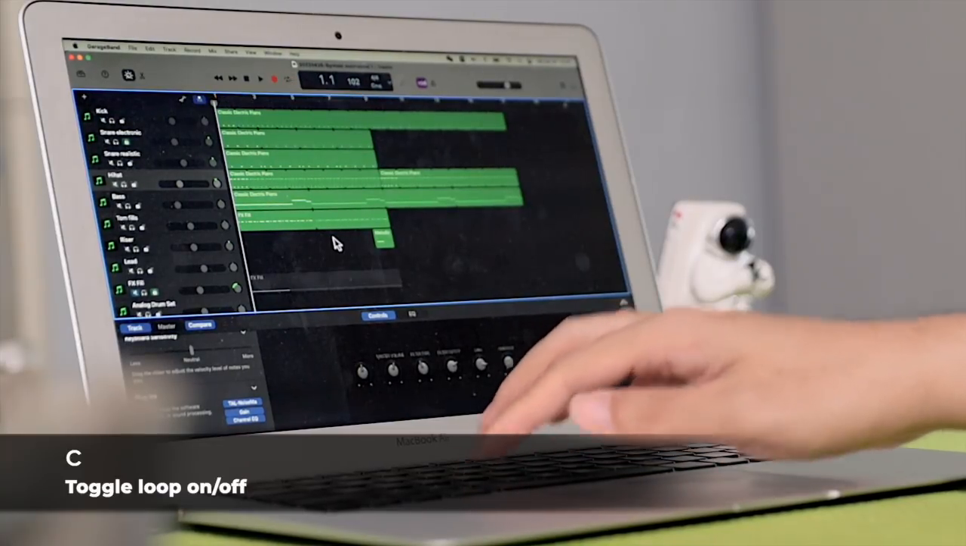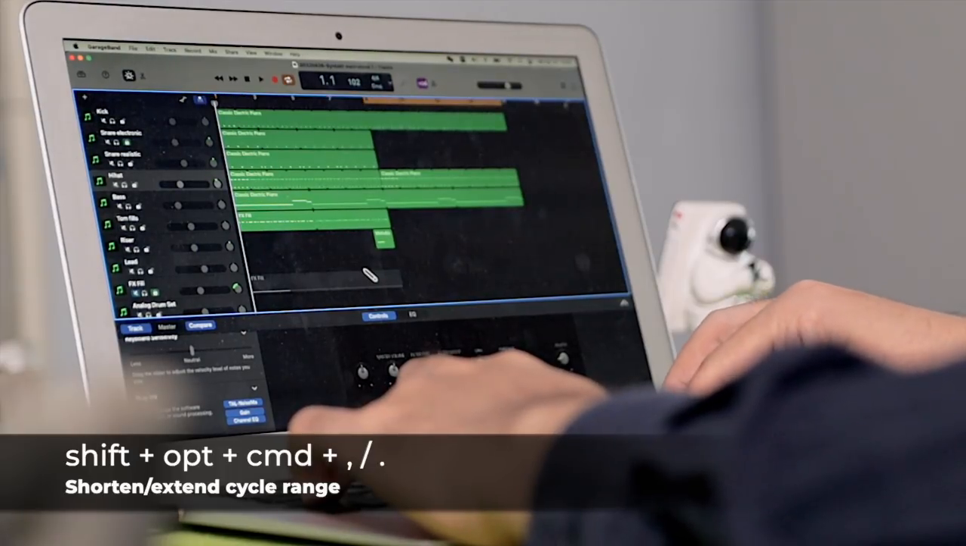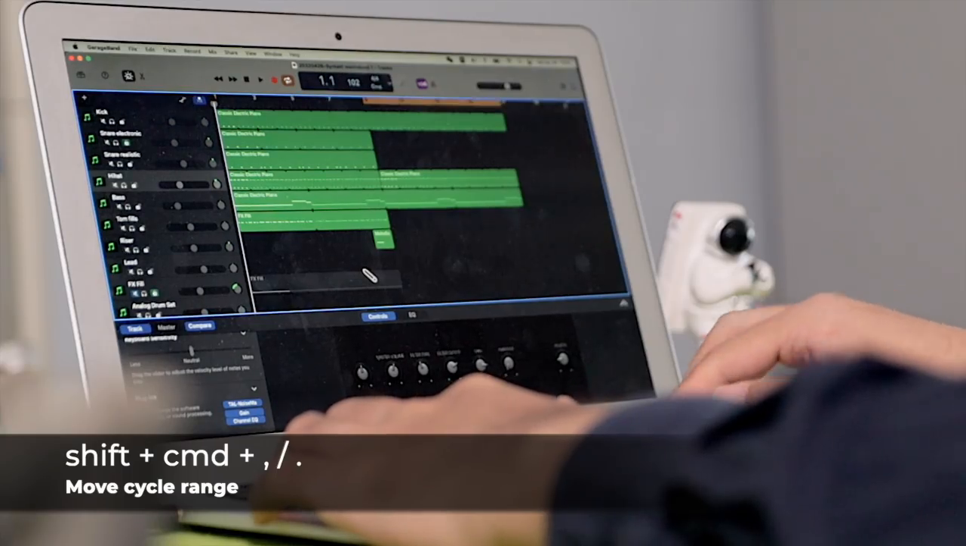Just like a lot of hardware gears, Syntakt is based on sequence, which is the same concept with loop here in GarageBand. If you hit C on your keyboard, you can toggle loop on and off. And you can extend or shorten your looping bar length with Shift, Option, Command, comma, and period. And you can move loop area with Shift, Command, comma, and period. And if loop is on, when you hit spacebar, it will immediately play from the loop start. Hit again will stop the playing immediately.